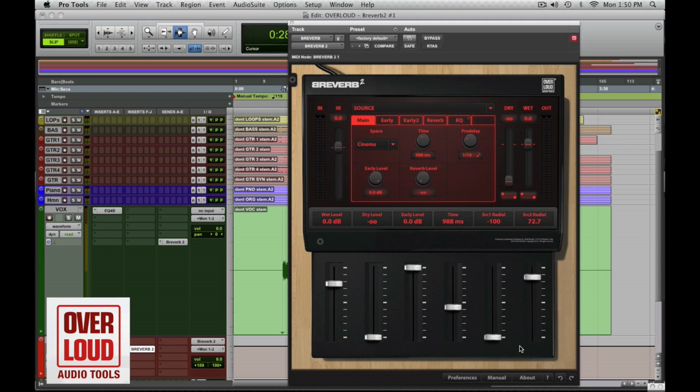Okay, I'm ready to choose the early reflection sound. I'm searching for an early reflection sound with a clear slap character. And it's better to set the reverb level to zero to evaluate the early reflection sound better.